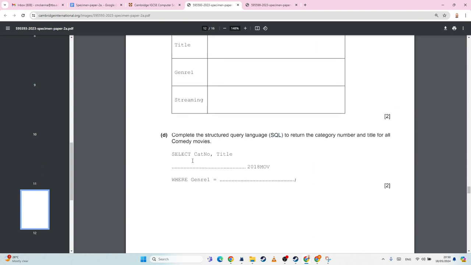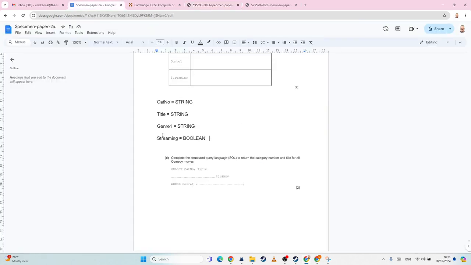Okay. And then our last database question is going to be on SQL, structured query language. Basically we have to return the category number and title for all comedy movies, and we've got to do it based off of this here. So we want category number and title for all comedy movies. So select category number and title from where.